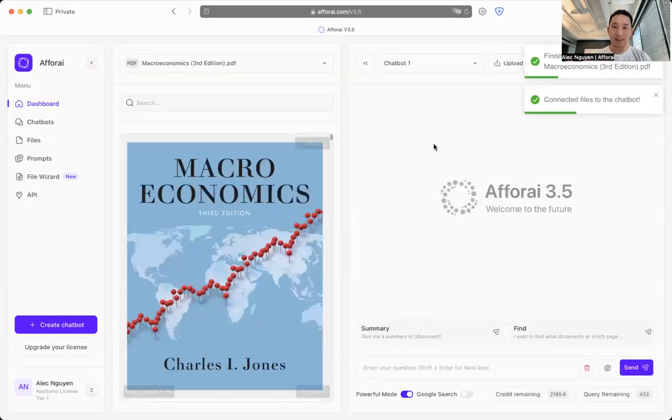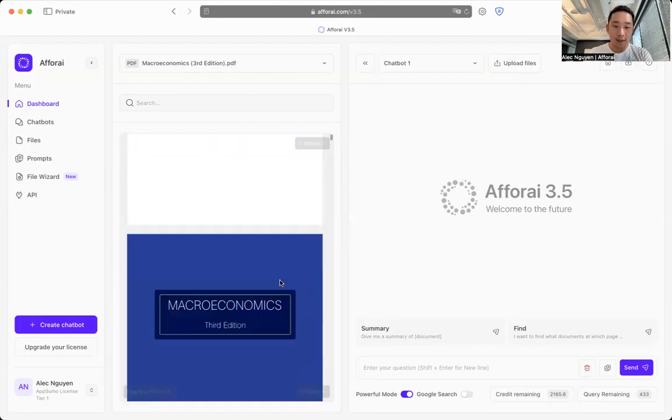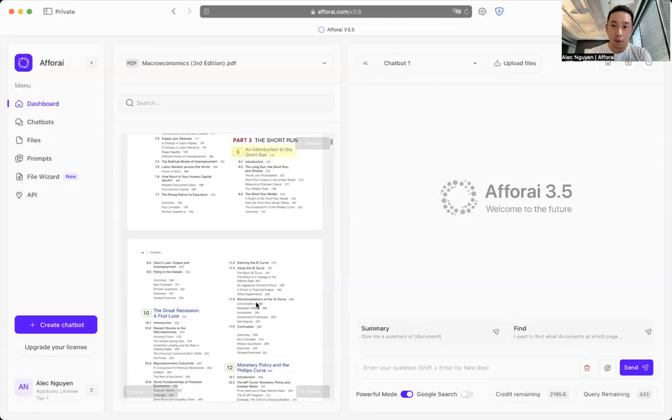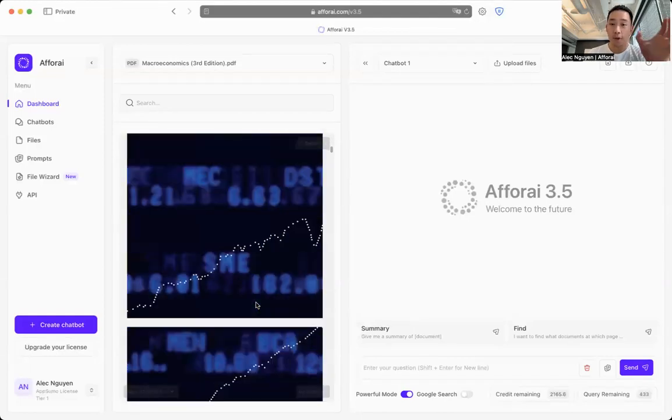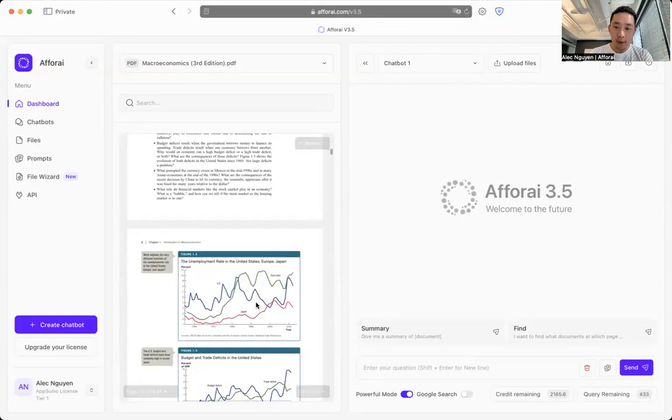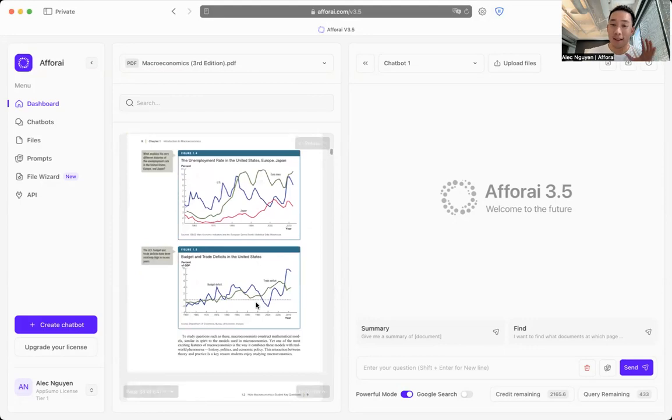All right, perfect timing. So the macroeconomics book is now loaded up. You can see all 600 pages worth of information on the document viewer on the left. And now you can get as creative as you want with this document. With powerful mode on, I highly recommend leaving powerful mode on when you research a big amount of documents. When you don't upload any documents, you can just turn it off.